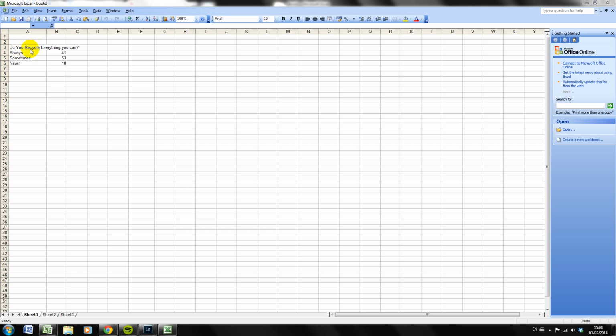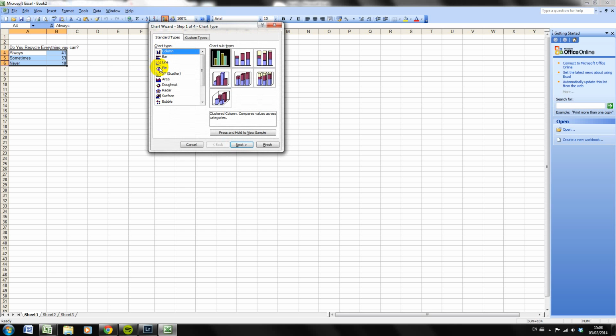So the first question that was asked during the survey was, do you recycle everything you can? And the answers that came back were always 41, sometimes 53, never 10. So this is the information that we want to create a chart from. This time we're going to select by click and drag over this area. We're going to select this information that we want to create the chart from. So that's our information. Then we're going to click on the chart wizard again, as we did today. This is just a reminder.